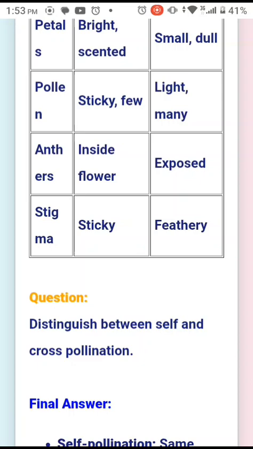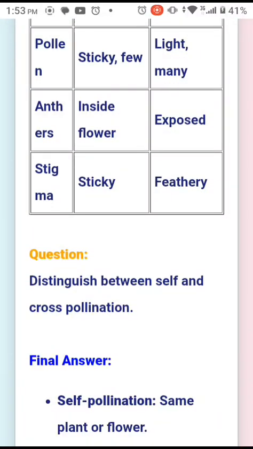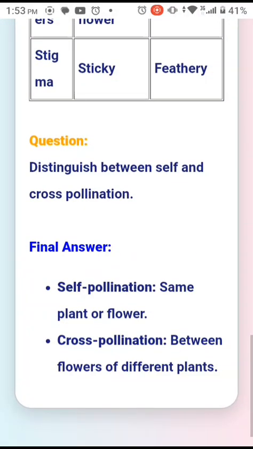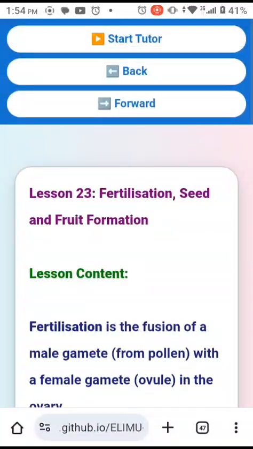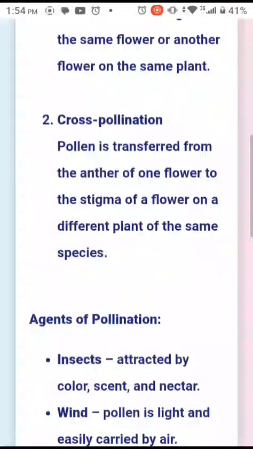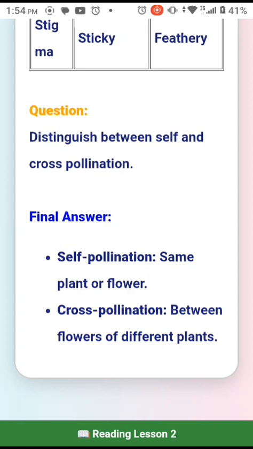Question: distinguish between self and cross-pollination. Final answer: self-pollination, same plant or flower. Cross-pollination, between flowers of different plants.